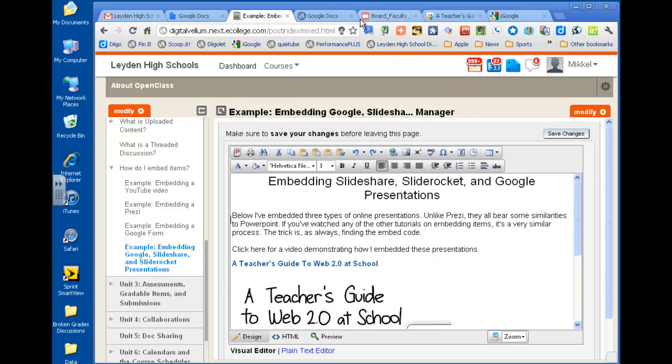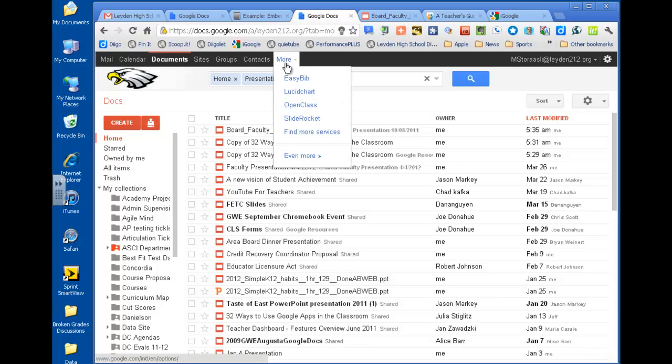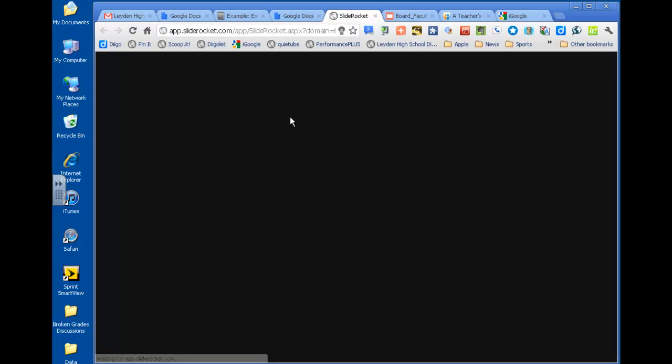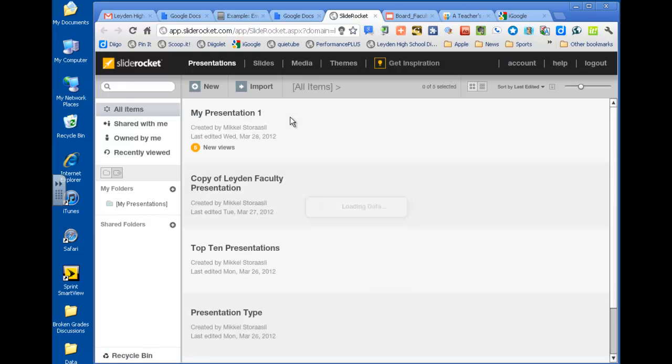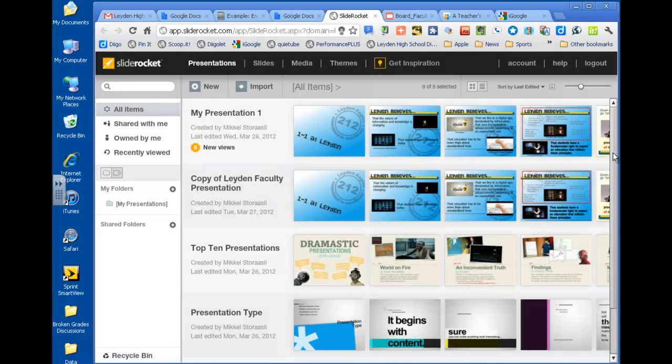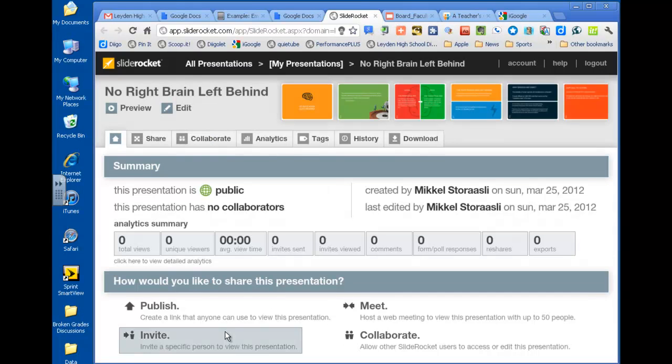Just really quickly, I'm going to go to another option that we have, and everybody has this option at Leiden. I'm going to go into my menu items here, either you're in Mail or Calendar or Documents, whatever, but under More, right underneath Open Class, there's Slide Rocket, which is pretty cool. And once it logs in, I've got a number of presentations there. I'm going to choose one that I didn't create, but I kind of like it.